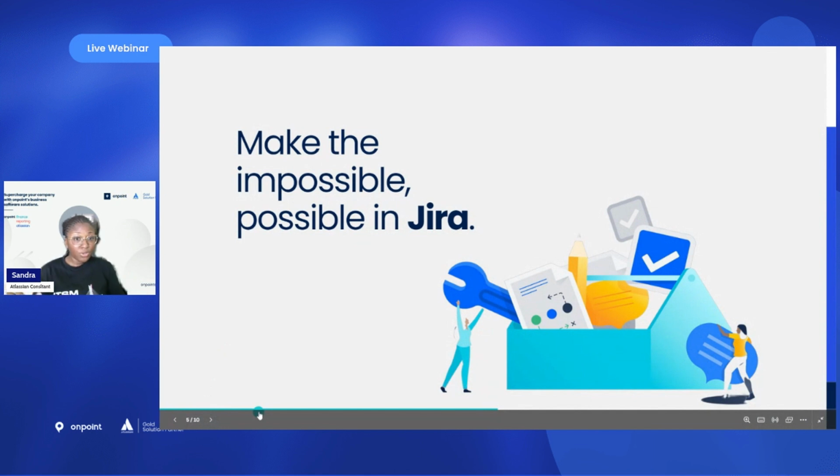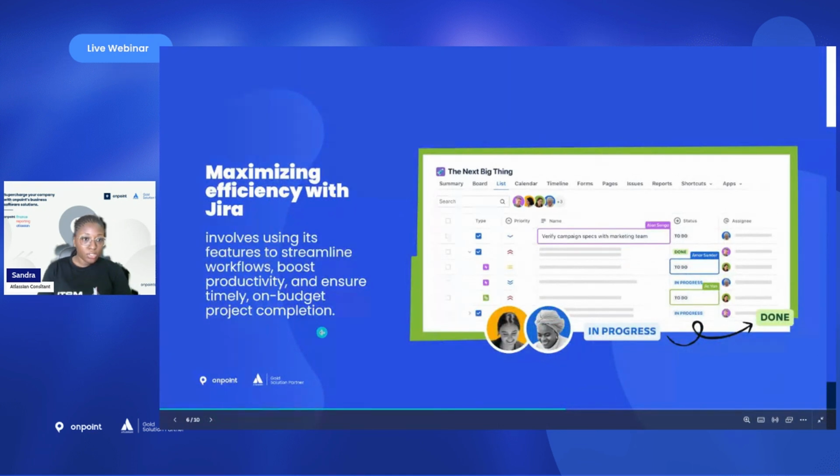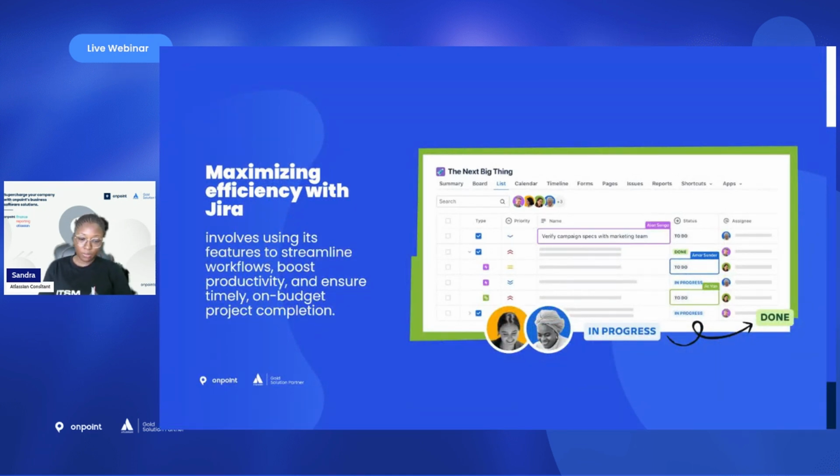So Jira makes work that seems impossible very possible. It's one of those tools that helps you to do things that you might think are very difficult. It's the #1 project management tool that you would need to solve all your project management needs. Today's topic is about maximizing efficiency using Jira. So what do we mean by maximizing efficiency? Basically, maximizing efficiency involves using Jira's features to streamline workflows, boost productivity, and ensure timely, on-budget project completion.